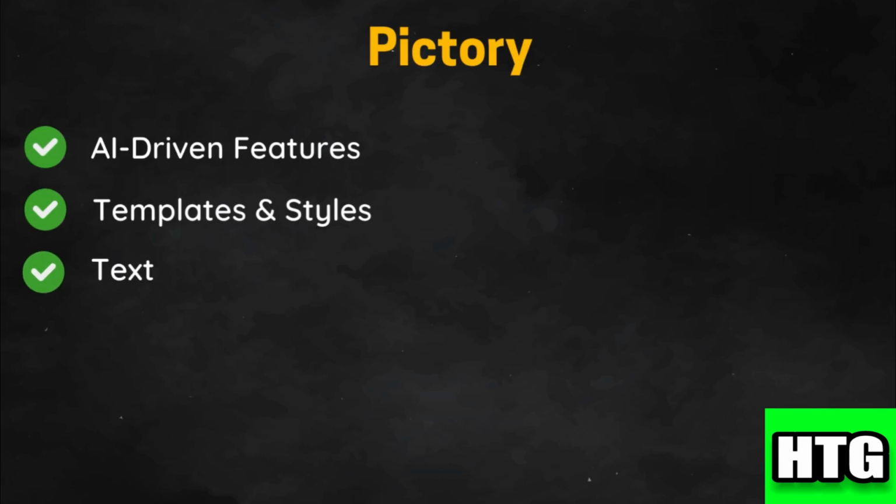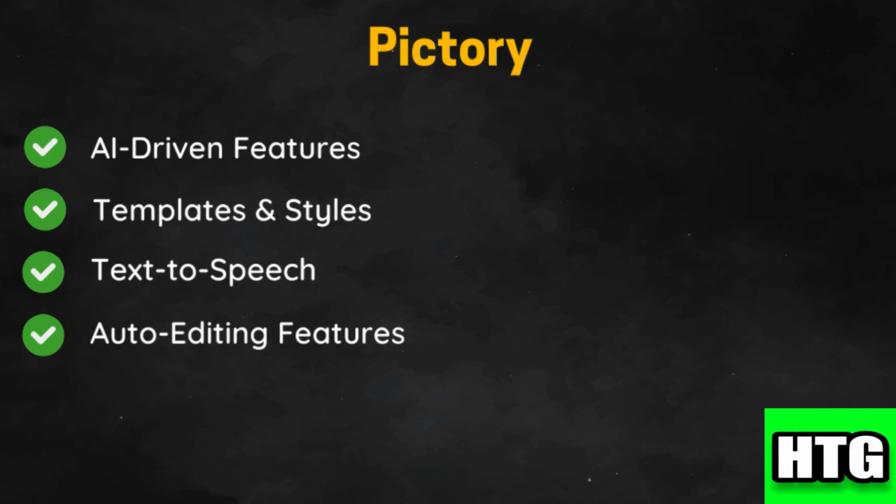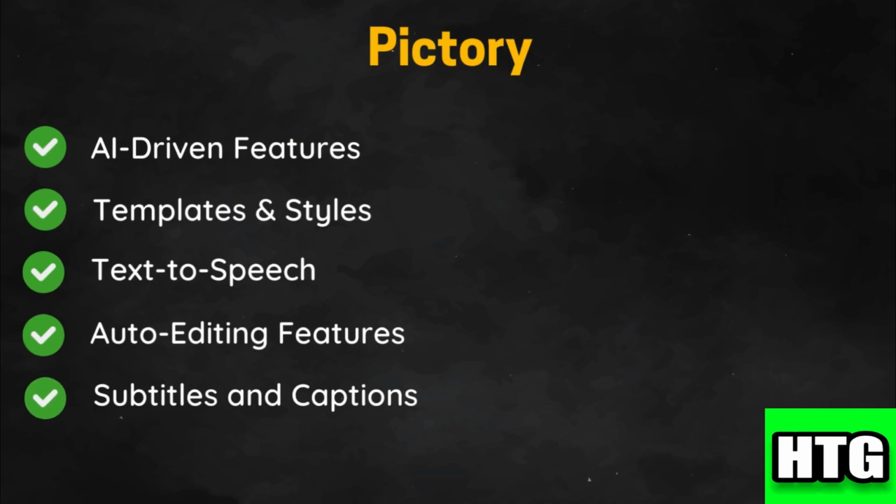The platform includes built in text to speech functionality, which can be useful for creating narrated videos without voiceover recordings. Pictory's AI tools help in auto editing, making it faster to produce high quality videos. It provides features for adding subtitles and captions automatically, enhancing accessibility and engagement.